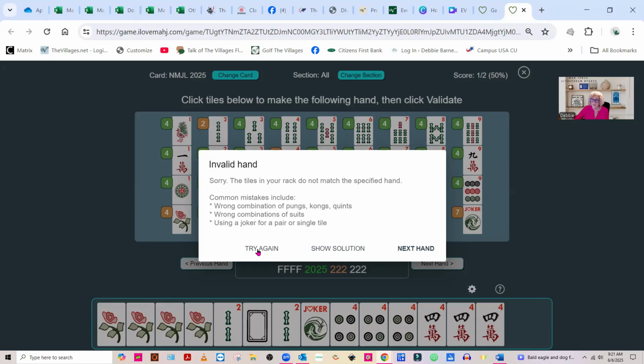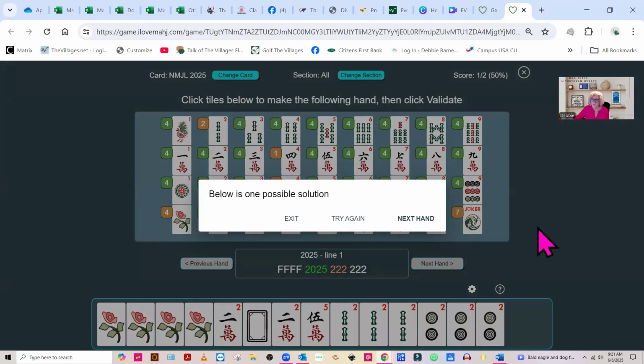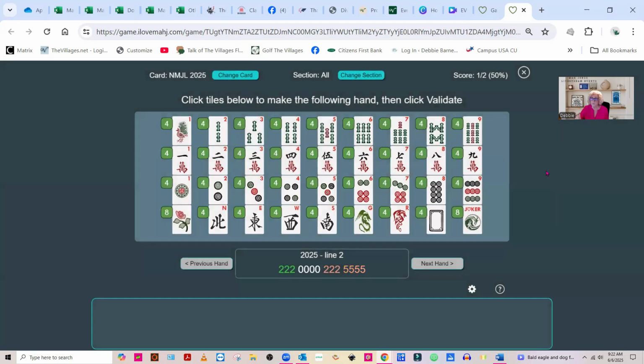We can either try the hand again, or we can click on Show Solution. And what did it do? It fixed it for us. And it ended up using 2s, but we know it could be 2s or 5s for those pungs. Beautiful. Now you could try it again yourself, or you could move on to the next hand. We're going to try one more hand for this exercise, and then I'm going to end this video so that we can go to the next video and you can see the next exercise that's up.